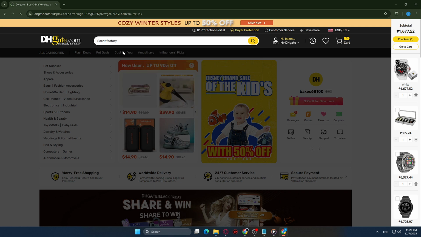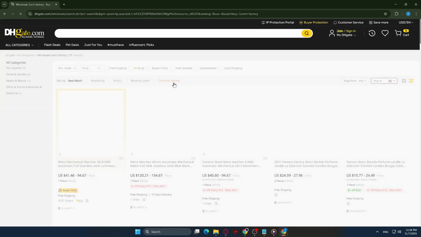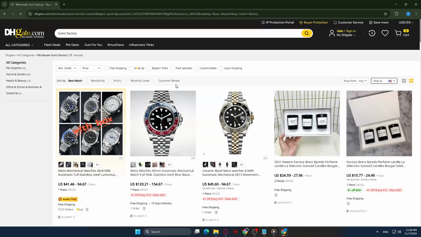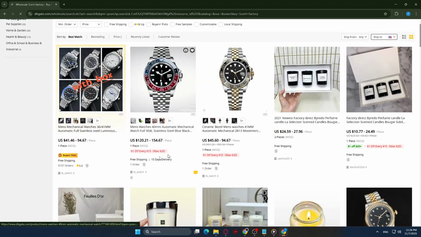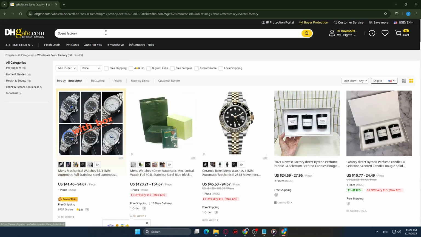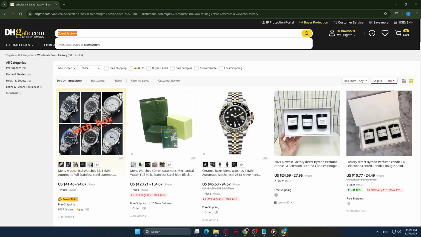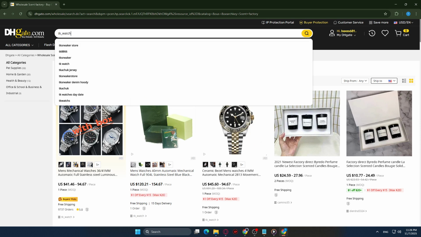Once you click on one of these DHgate links, you'll be taken to a page where only the products from your chosen seller are displayed. This curated view makes it easier to browse their entire catalog, helping you evaluate all available options conveniently. And there you have it. You've successfully navigated using Google to find products from a specific seller on DHgate.